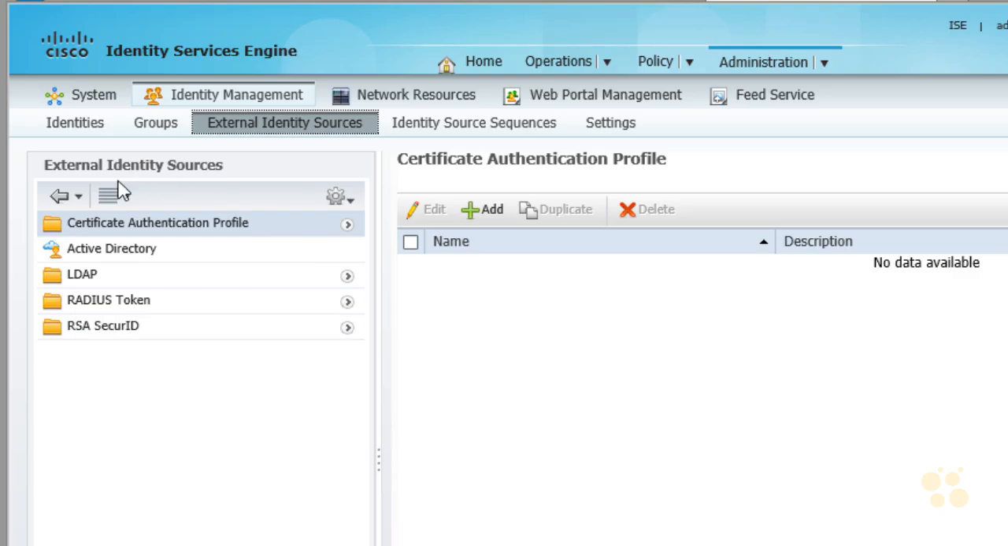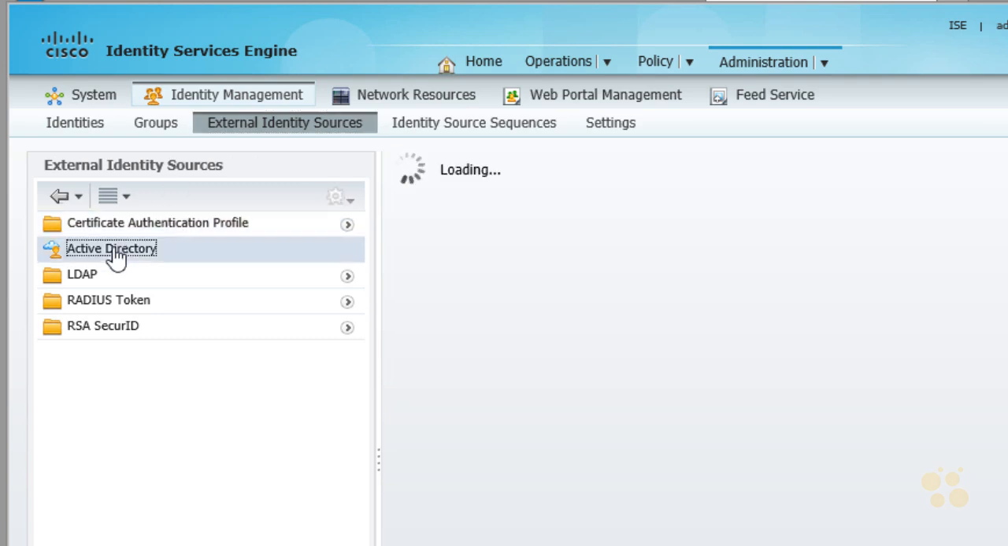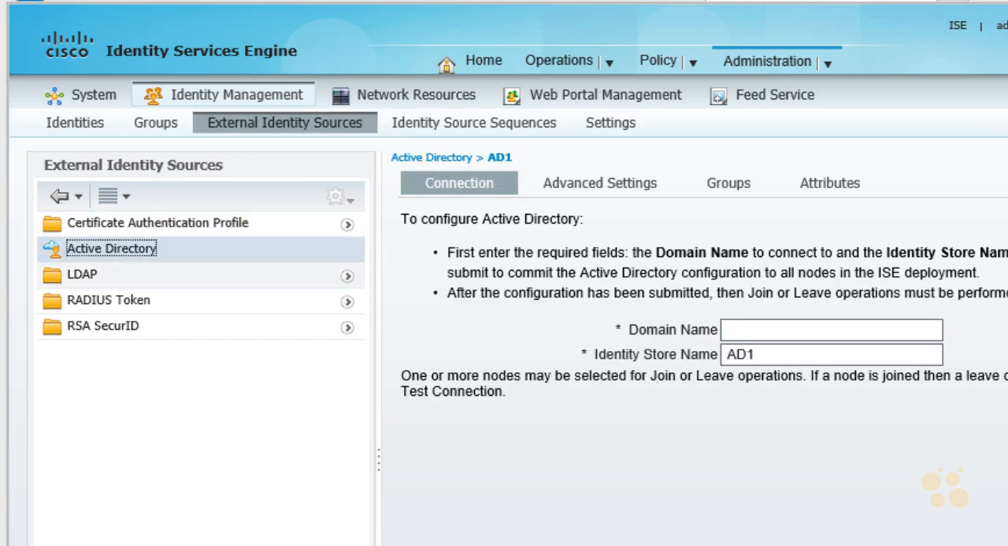Over on the left, we have our external identity sources. We're going to click on the Active Directory option. And then it's telling us exactly how to proceed. Put the domain name in. So we're going to put nuglab.com right here. And then we're going to give it a name. By default, it's calling it AD1, but we could give it another name if we wanted to. It's just a name that's referencing the Active Directory that we're going to be joining.